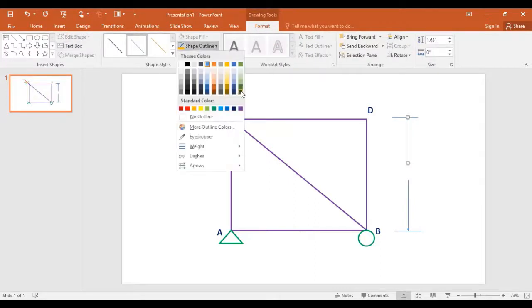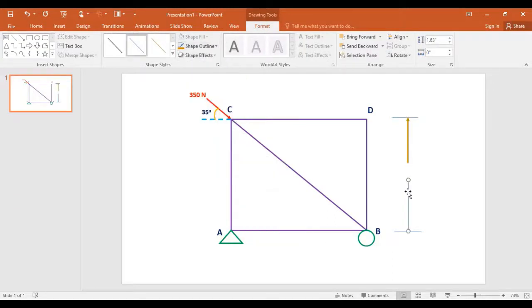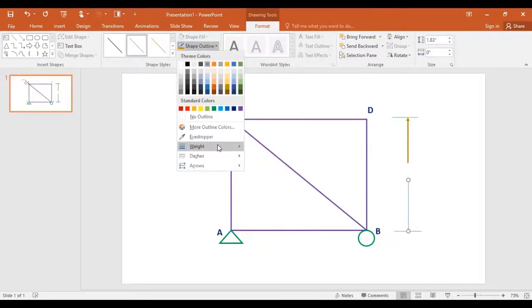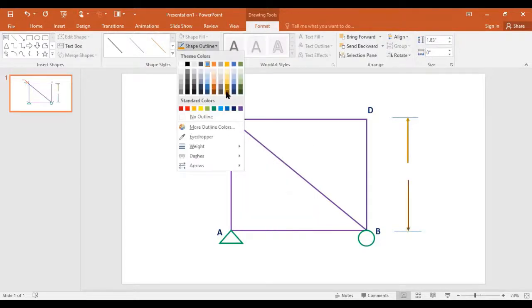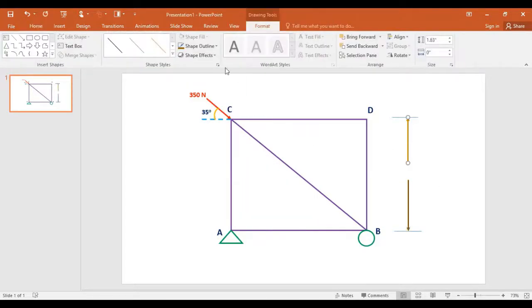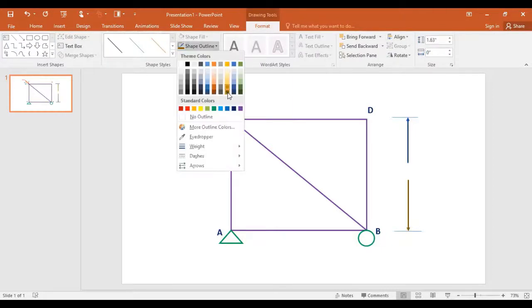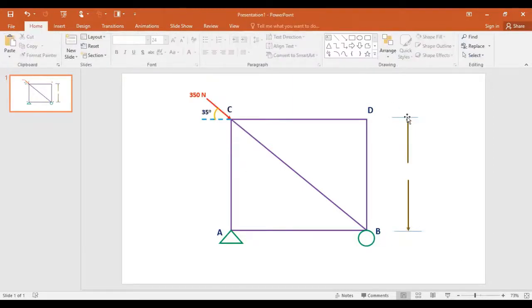And for example, I'm going to select a different color for this. For example, I am going to take this brown color, and its weight should be increased to 3 point, and this will be more visible to the audience. So I am going to select this brown color. Both the brown colors are not the same, so I am going to take the same color.